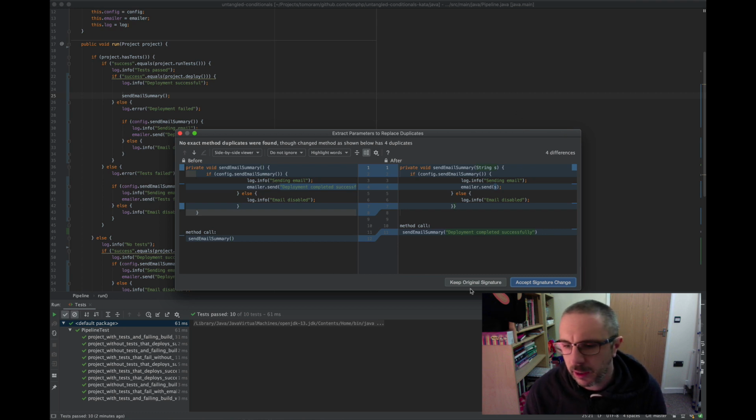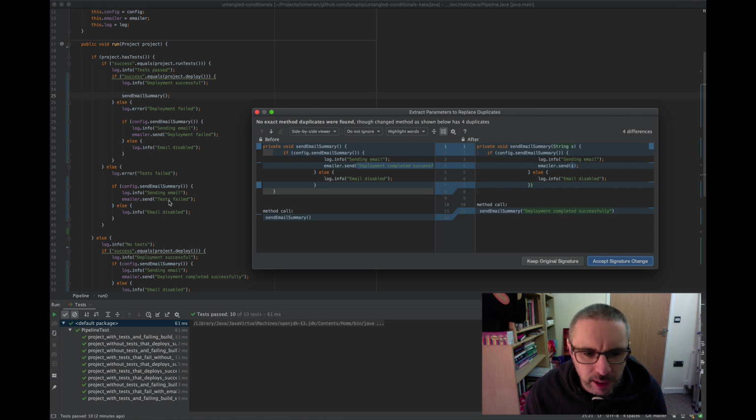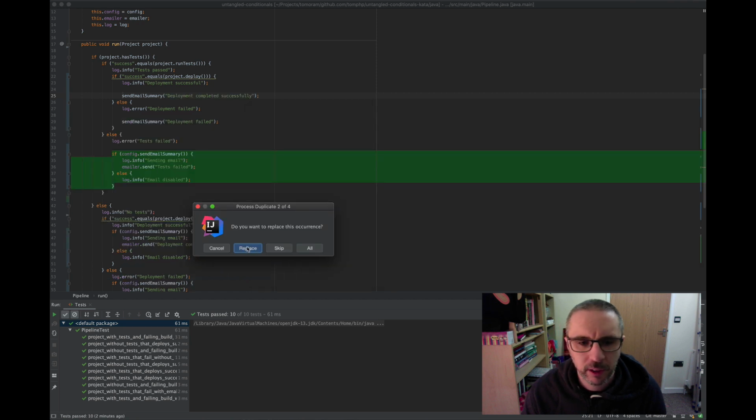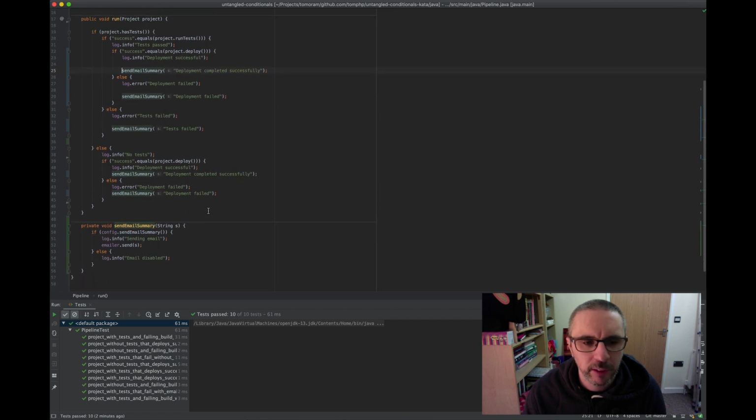And now we can see that IntelliJ has spotted that actually some of these versions are a little bit different, so they have different messages in there, and it's asking us if we want to make the method that we're extracting a little bit more generic. So let's accept that, and now we can extract lots and lots of instances of that little block of code.